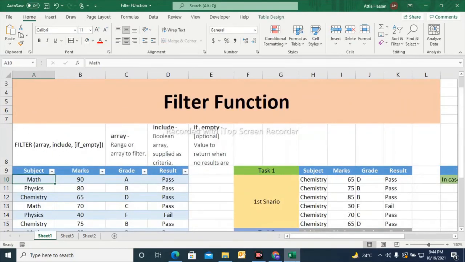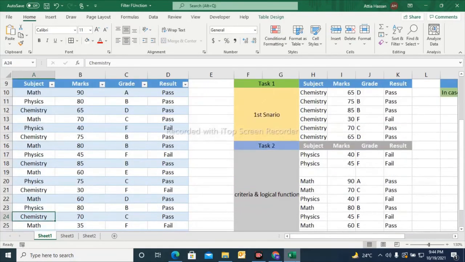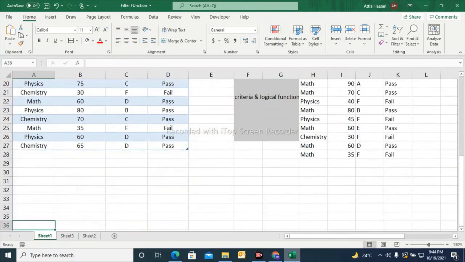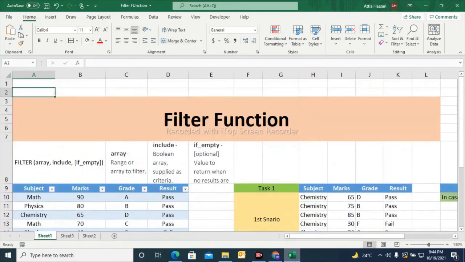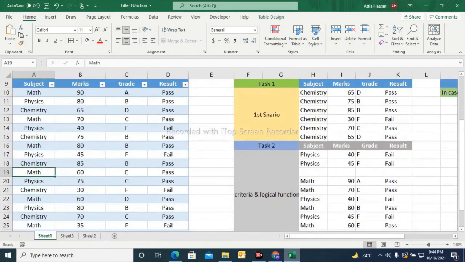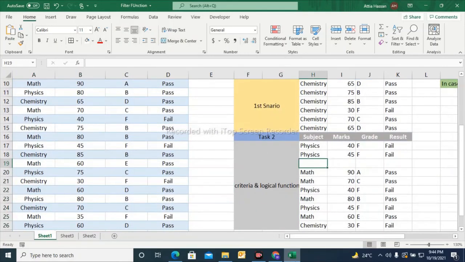For today's video we are going to end here, and we have applied three conditions, three tasks for the Excel filter function.